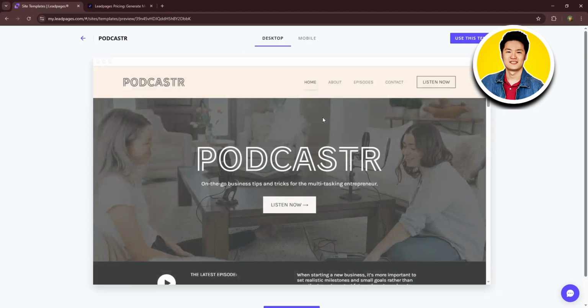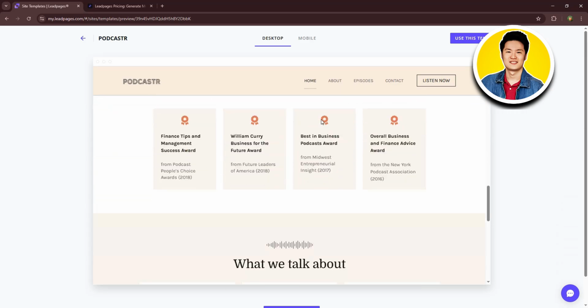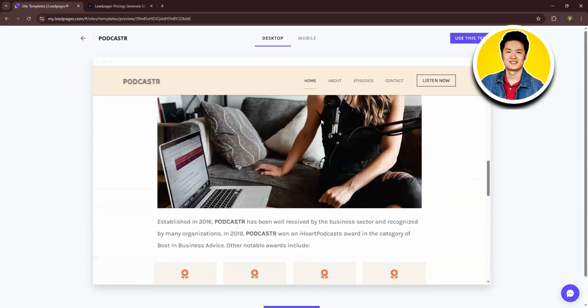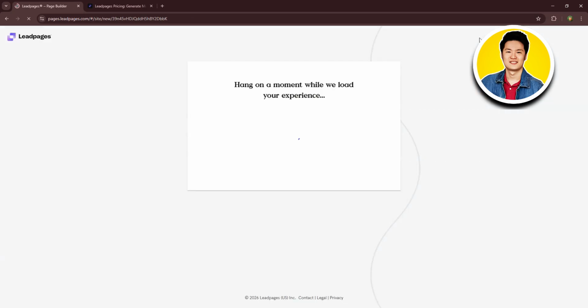So as you can see, we can now view the template in full. Just scroll through the page to check it out. You can even get the mobile view if you want. Now, let's click on Use this template on the top right. After that, we will be taken to the next step. Just give it some time to load up.